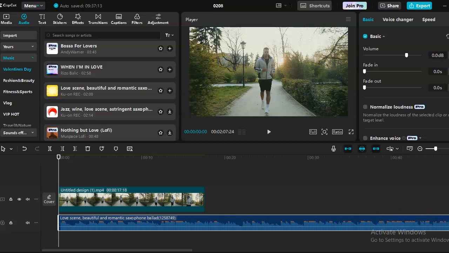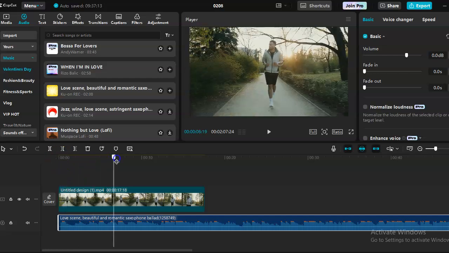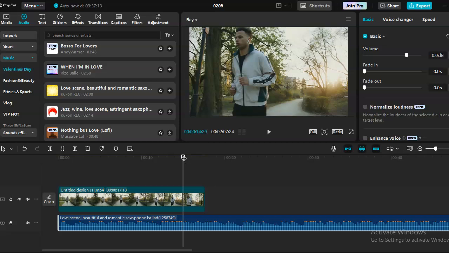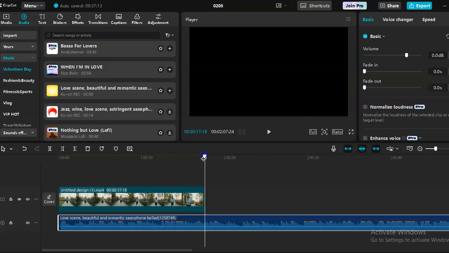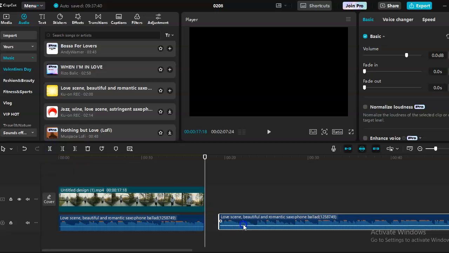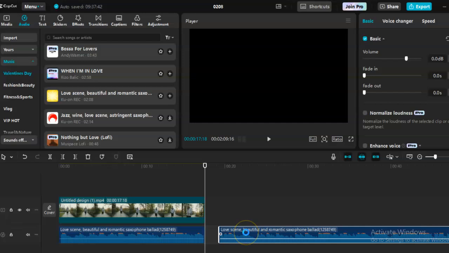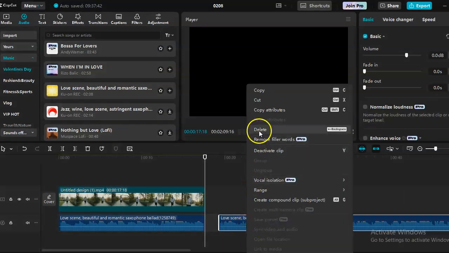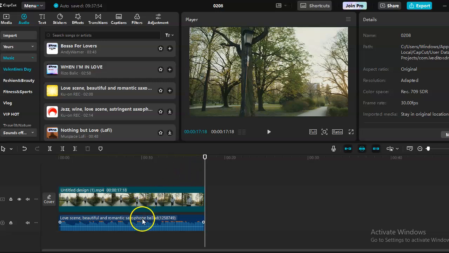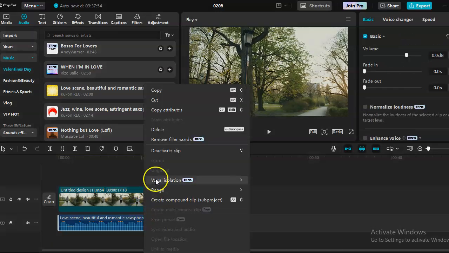and here you can adjust the duration of the audio. Okay, now this for example here, and here just split, and here delete. Yeah, this is the first way. Now let me just delete the audio.